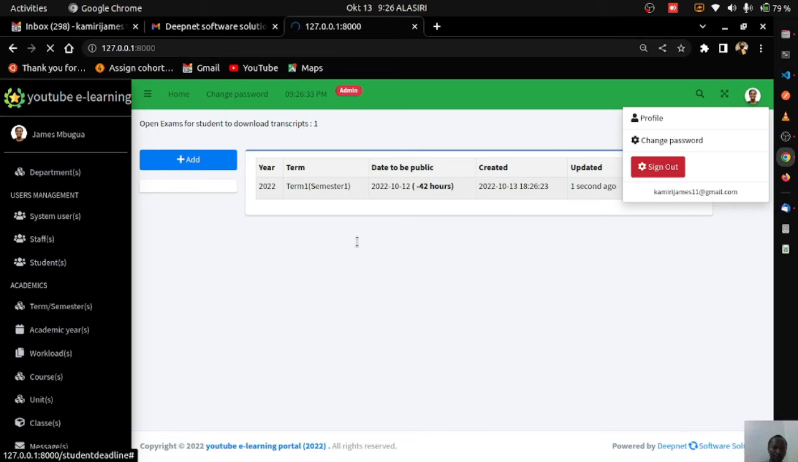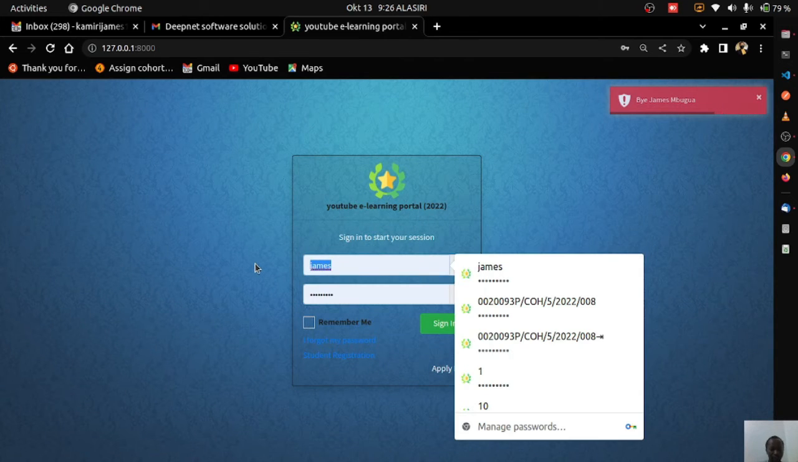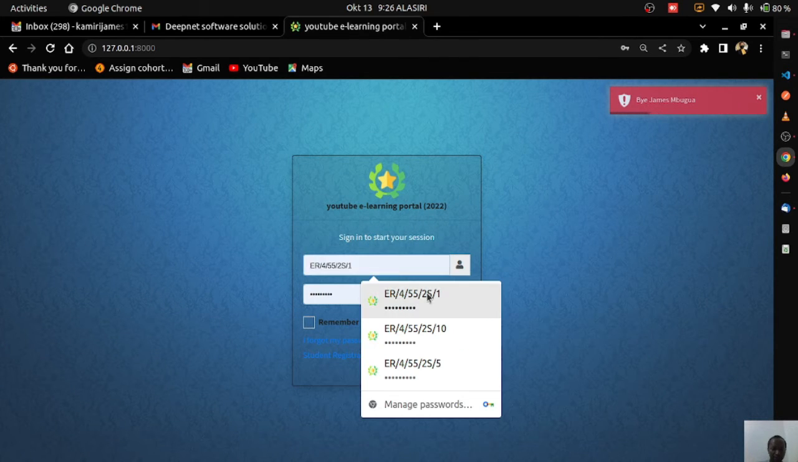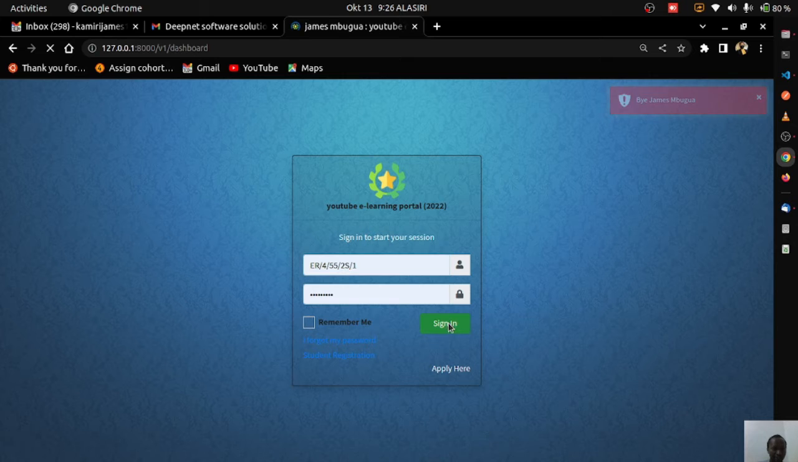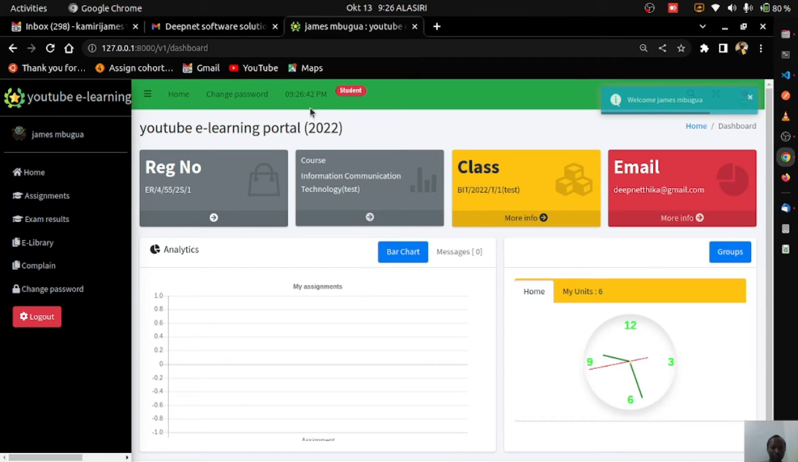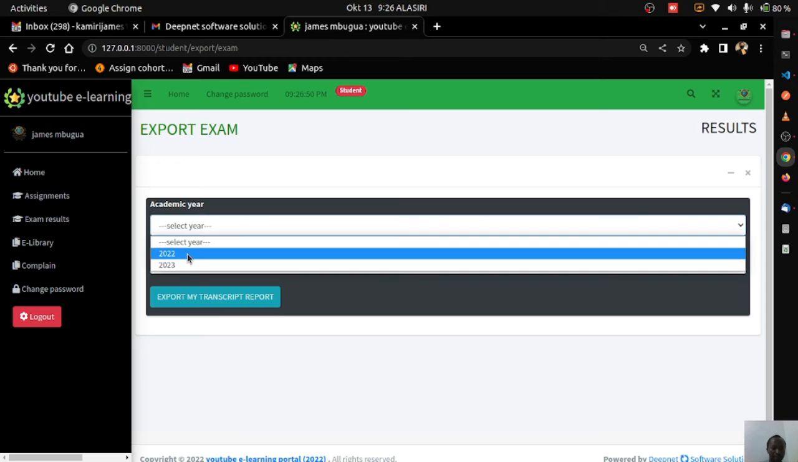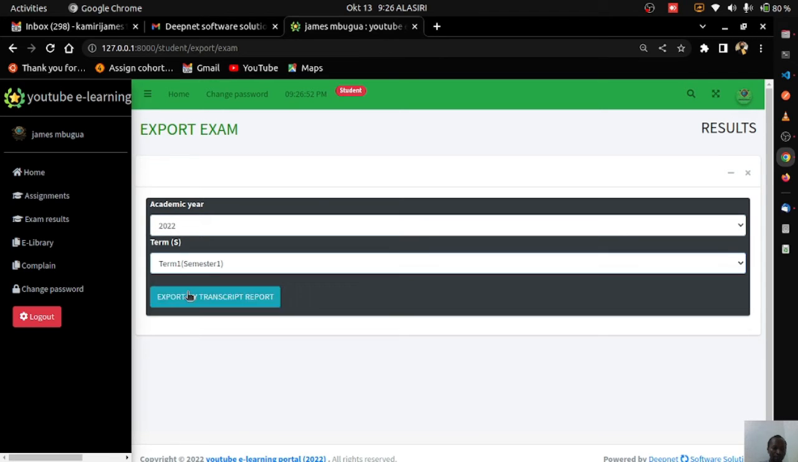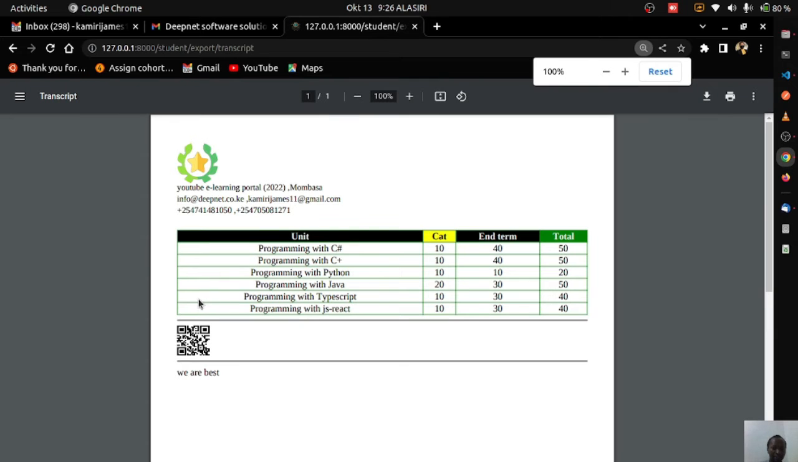So if I sign out there, and then I log in as the student, selecting that, and then hitting on sign in. So currently I'm logged in as a student, as again you can see from up here. So when I come to examination results, and then I go to year, I select year to be 2022, and then I select term to be term 1, and then I export my transcript. So you can see it's possible now. I'm able to export this transcript.